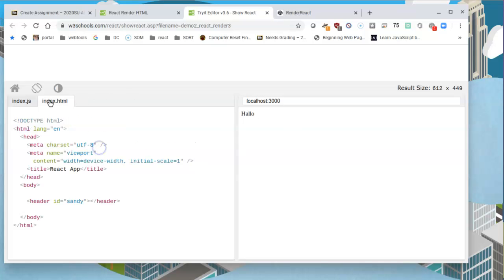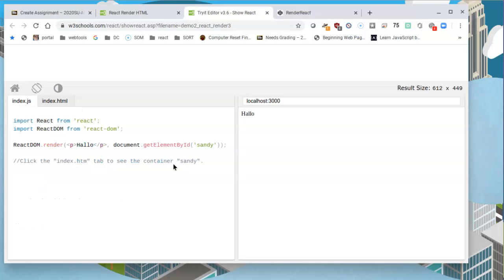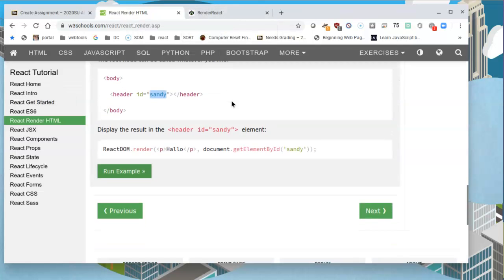The index.html, the HTML is very similar to what we've seen so far. The only thing they did here is that they changed the names to show us that they don't have to be root and they don't have to be divs. They could be other things.